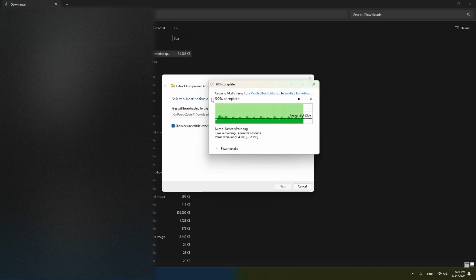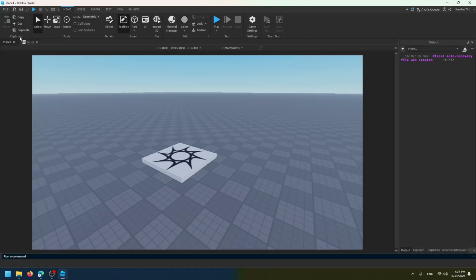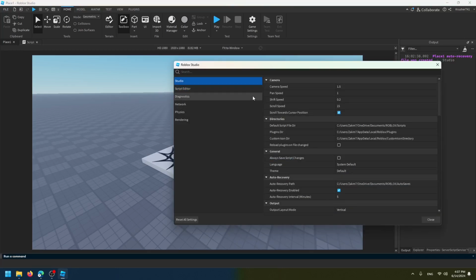Alright, so as we can see, it is almost done extracting, so we're just going to wait for a few more seconds. Alright, so the folder has finished extracting. So now what we're going to do, we're going to go to Roblox Studio, and we're going to go to Alt-X, and we're going to go to the settings, we're going to go to Studio, and we're going to go ahead and go to Custom Icon Directory.